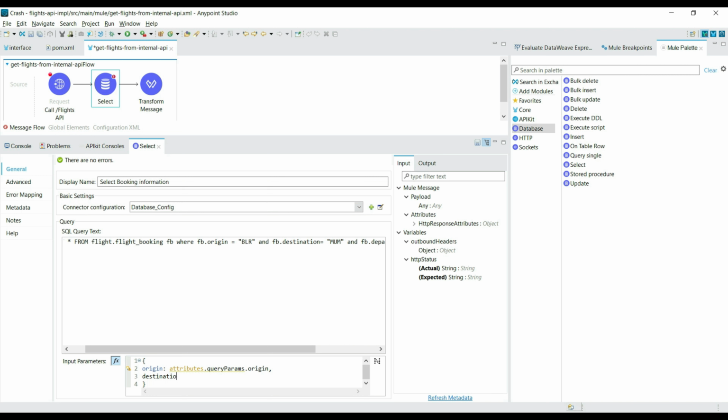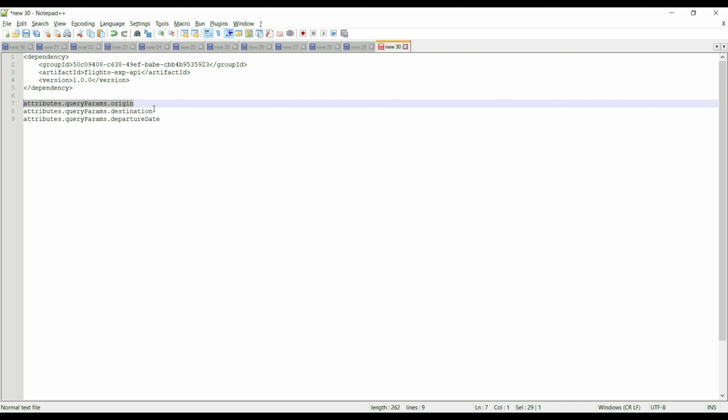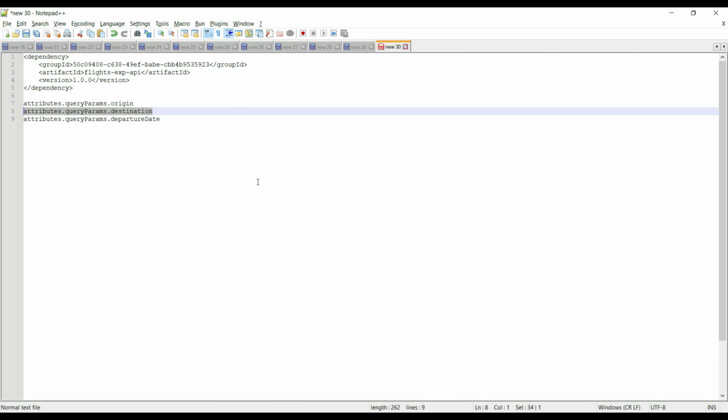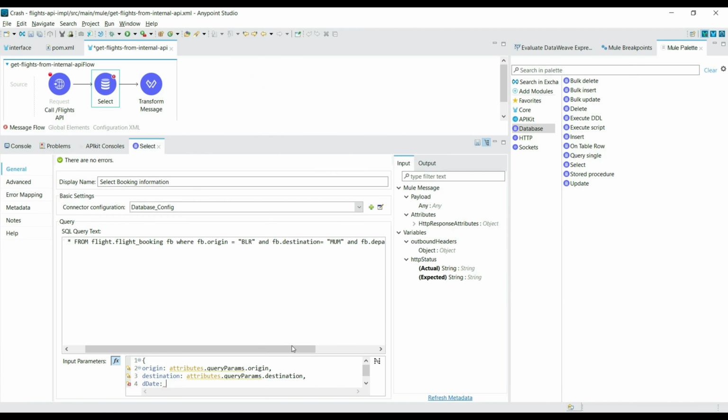So let's get the input information from attributes and use it here in the query. We get destination information as well from attributes. Similarly, the departure date. These are the input parameters. Now colon and the name of the input parameter. It's origin, right? So this way we can pass the input parameter to the query: colon and the name of the input parameter, and this is colon and dDate it is.